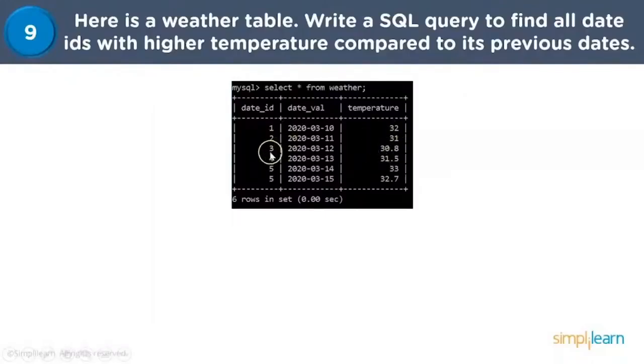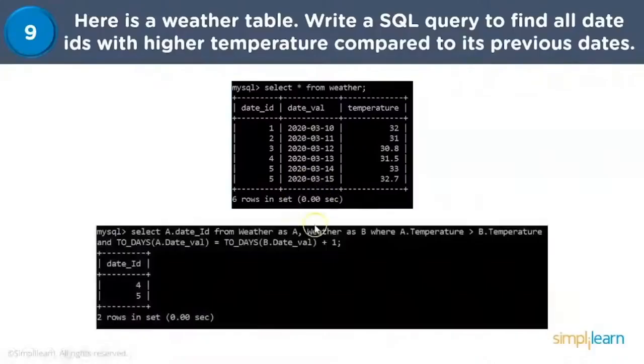Now if you clearly notice, for date ID 4, the temperature is 31.5, which is actually higher than the previous date ID, which is 30.8. Similarly, for date ID 5, the temperature is 33, which is again higher than the previous date, which is 31.5. Now if you look at the date values, they start from 10th of March till 15th of March 2020. Now to solve this query, we are going to use SQL joins again, and I'm going to use a function called to_days. Now MySQL to_days function returns the number of days between a given date and year 0.